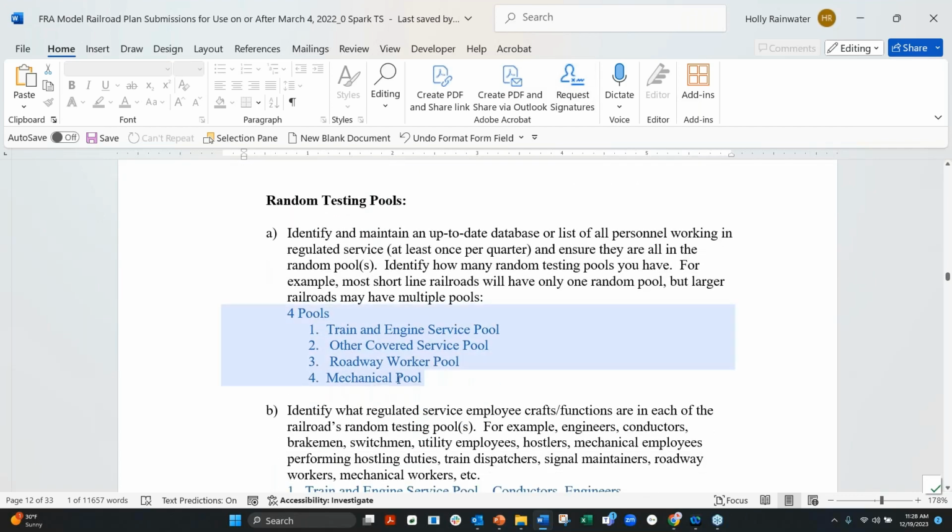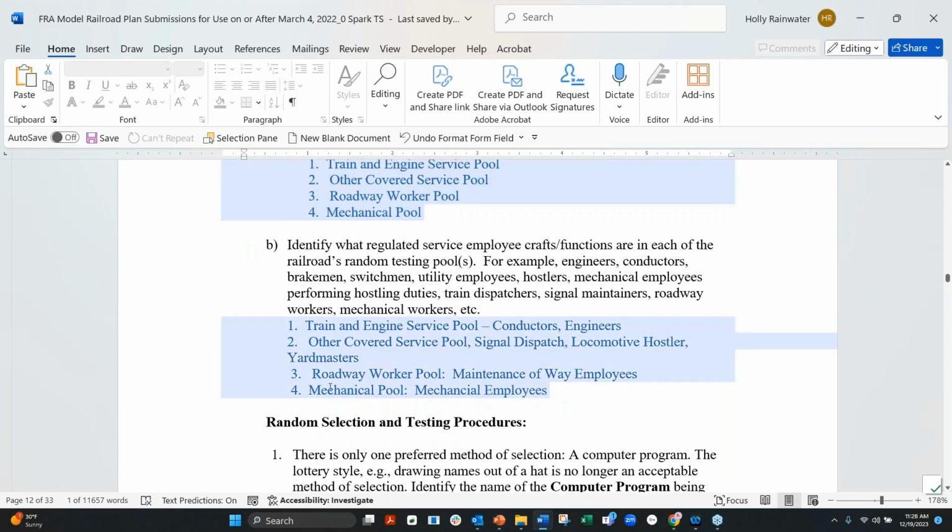But you notice what I don't have in here is company. You don't put your company pools in here. It's all federal. You'll put in your pools. The other thing you'll put in your pools is you're going to identify who is in the pool. In my train and engine pool here, I'm going to have conductors, engineers. In my covered service pool, I have my signal, my locomotive hostlers, yard masters in there that perform regulated service. In my roadway worker pool, I'm going to have maintenance of way employees, and in mechanical, we'll have mechanical employees. If you just had one pool, you just put everybody who's in that one pool in there.